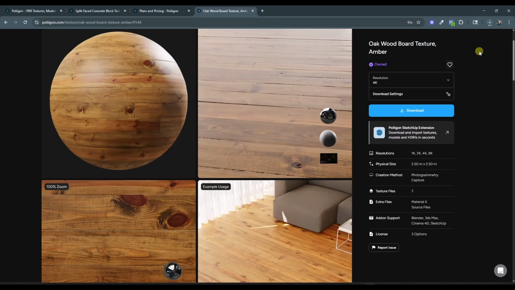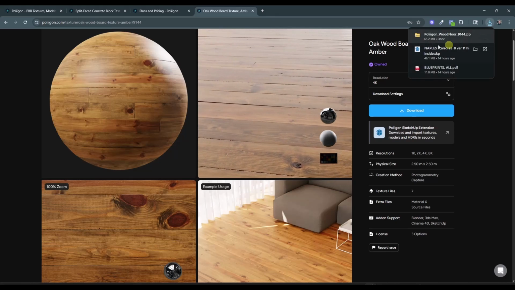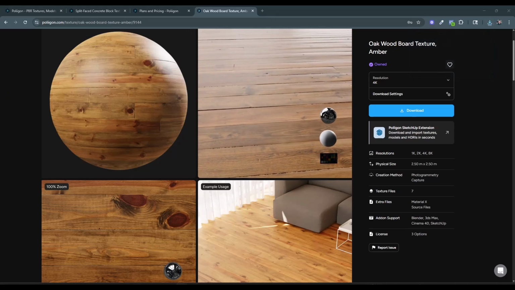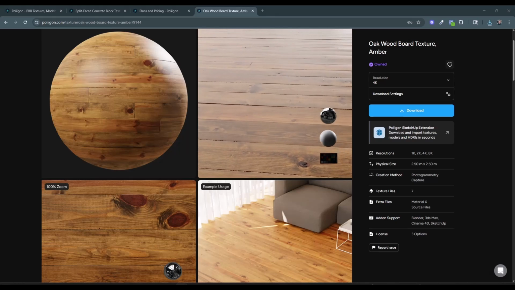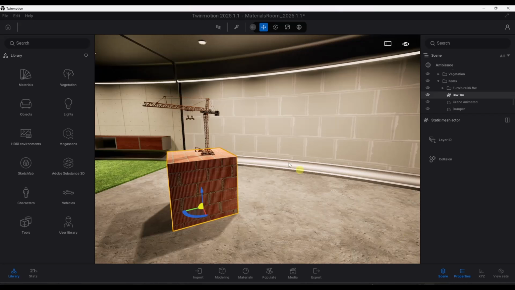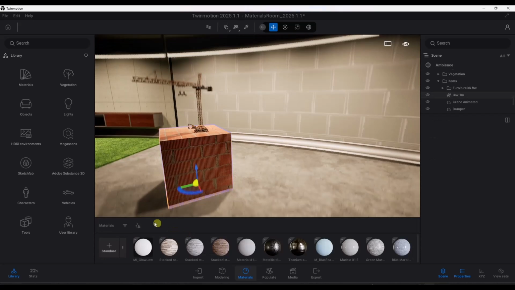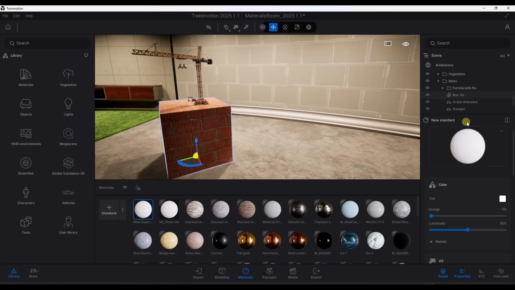Twinmotion. Now for Twinmotion, it doesn't automatically set up those maps. You have to do them manually, but that's really not that big of a deal. I mean, we do that in rendering engines all the time. So I'm going to go ahead and extract this. But now if we hop over into Twinmotion, for example, I'm going to just create a new material. So we'll just click on the plus button right here, and we'll just load in those maps real quick.